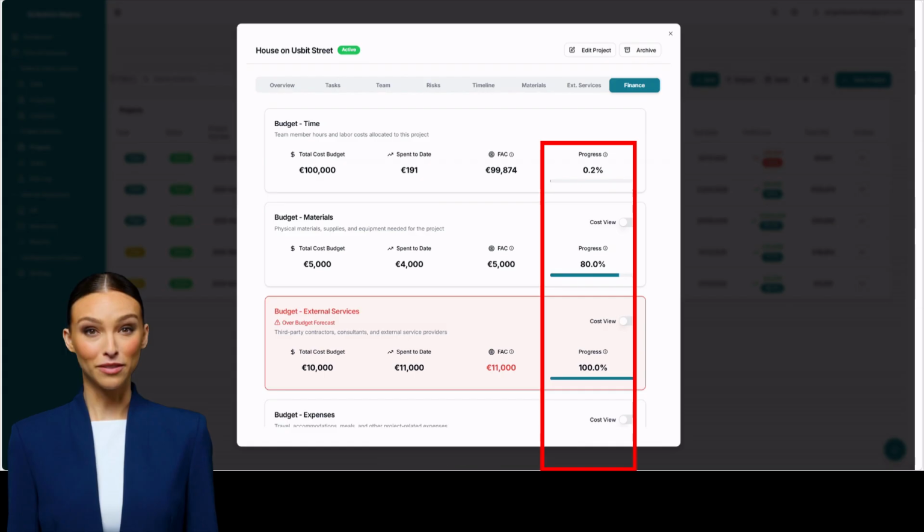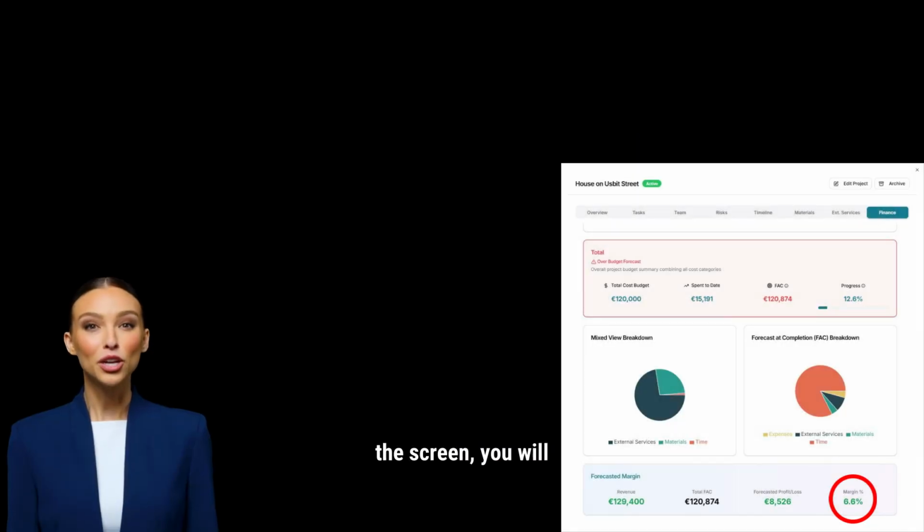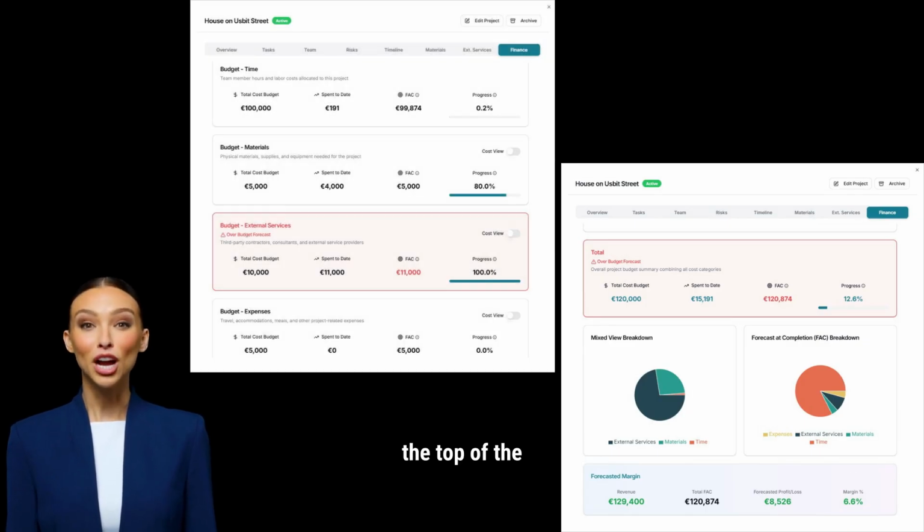Fourth, progress. Progress shows how much of the FAC has already been spent. It gives you a quick sense of how far the project has moved in relation to its expected total cost. At the bottom of the screen, you will find a summary and the forecasted margin, which is essential for understanding the project's financial health. Let's go back to the top of the page.